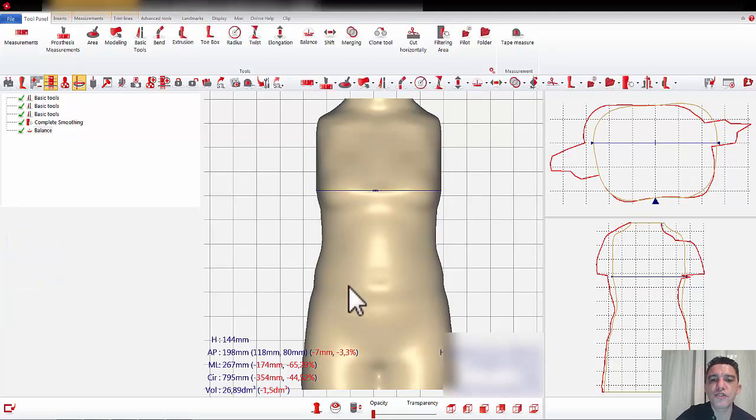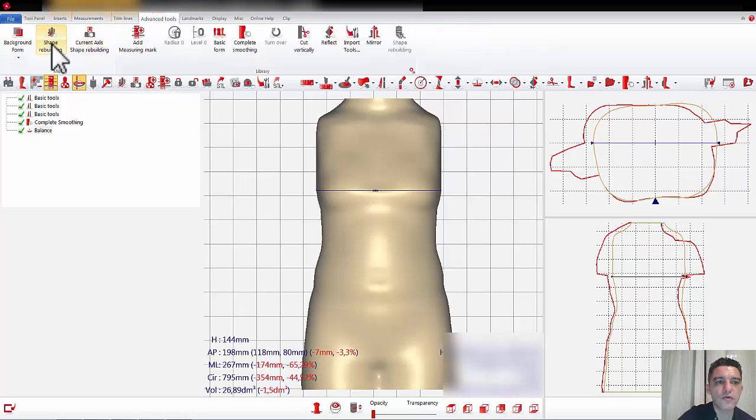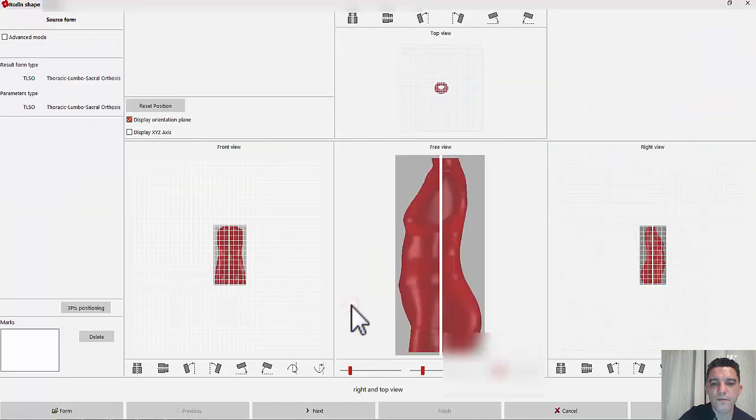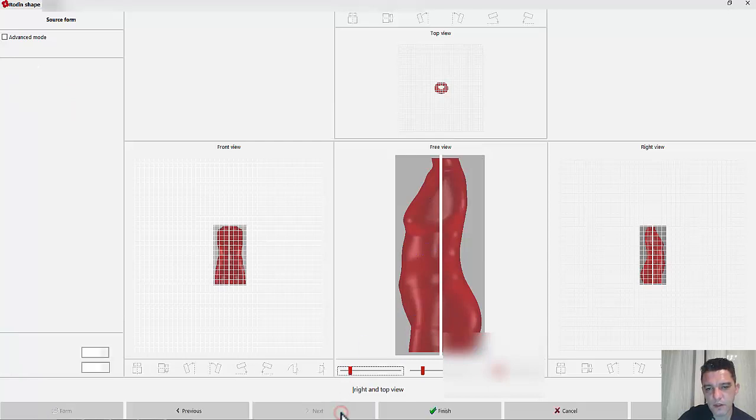So now I want to convert this shape into a new Rodin 4D shape without the steps I already have here, because I want to start from zero. In this case, you need to use this functionality. If you don't have it here, go to the advanced tools and use the shape rebuilding. This is a TLSO. We don't need to modify anything because it's the same alignment I did before.